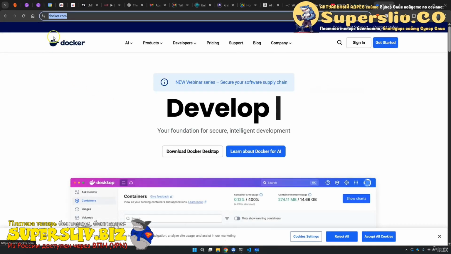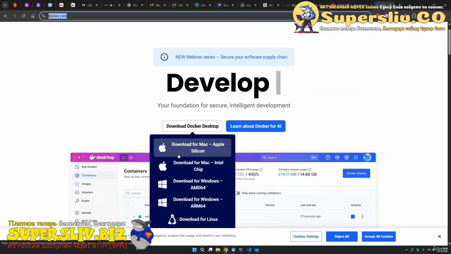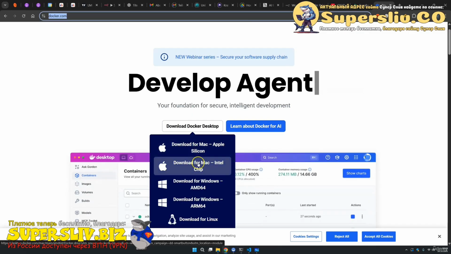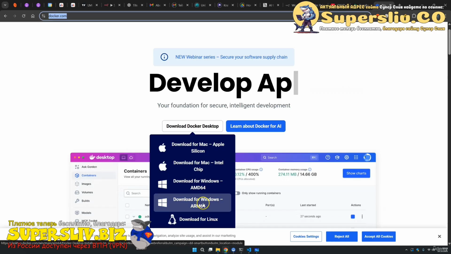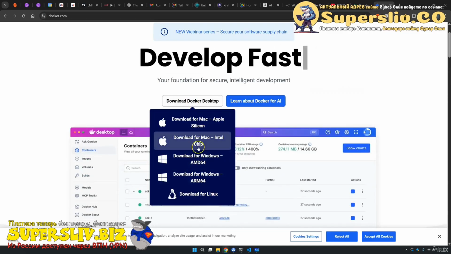You can simply come on this webpage, docker.com, and here you press download Docker Desktop. You can either download it, of course, for Mac with the Apple Silicon chips. You can download it for Mac with the Intel chips. You can download it for Windows with AMD. You can download it for Windows with ARM. And you can also obviously download it for Linux. So simply press on the thing that is right for you.